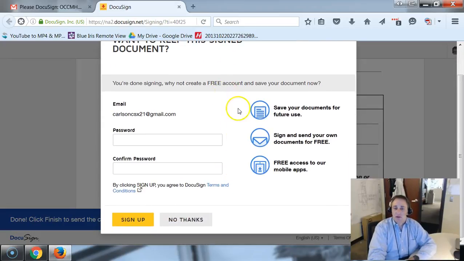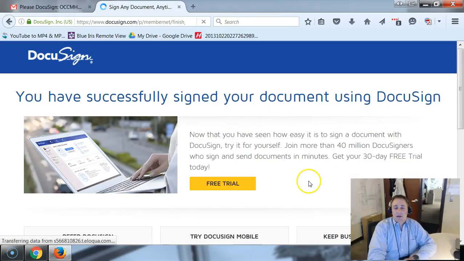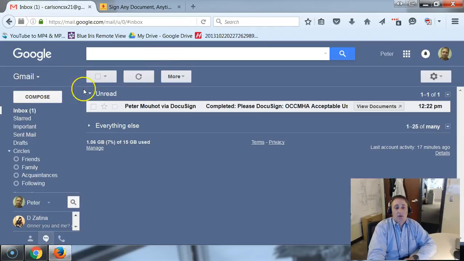There's no reason to do it unless you want to look at the product or you want to keep the documents within their site. You're always going to be given the opportunity when the final document is signed to download it and do whatever you wish with it. So you don't have to do this. So I'll say no thanks. Okay, and that's it.